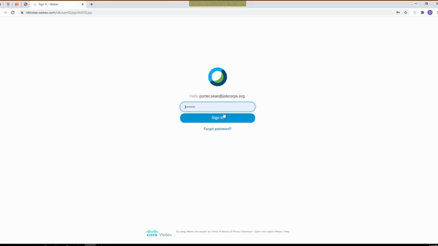Now, some of you may not know what your password is because the account was created for you by JCDC. So what you're going to do here is you're going to hit forget password, and then you're going to get an email with, I believe it's a 6-digit code that you're going to paste into the prompt on the following screen. And then once you put that code in, it's going to prompt you to put in a brand new password. I'm going to go ahead and sign in here.